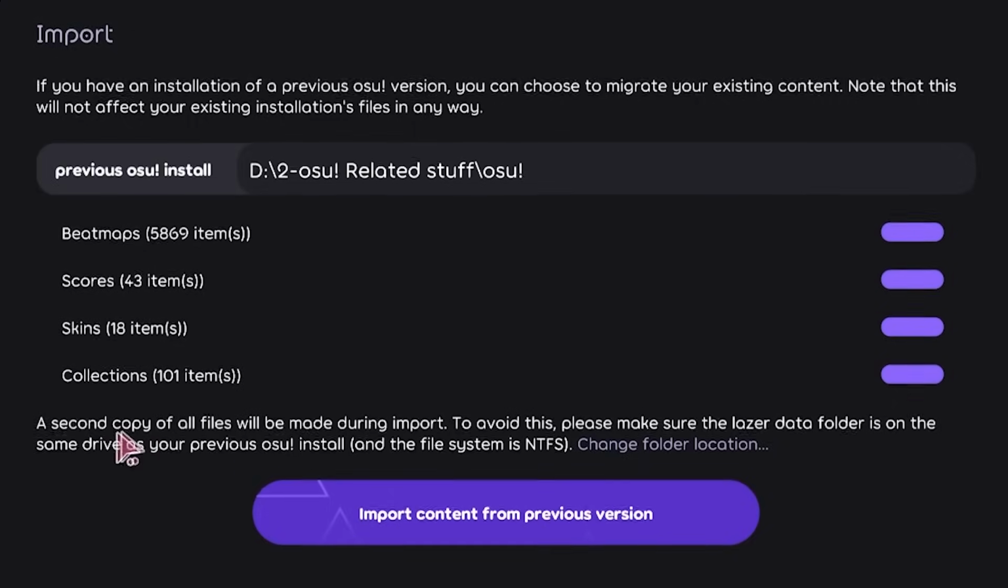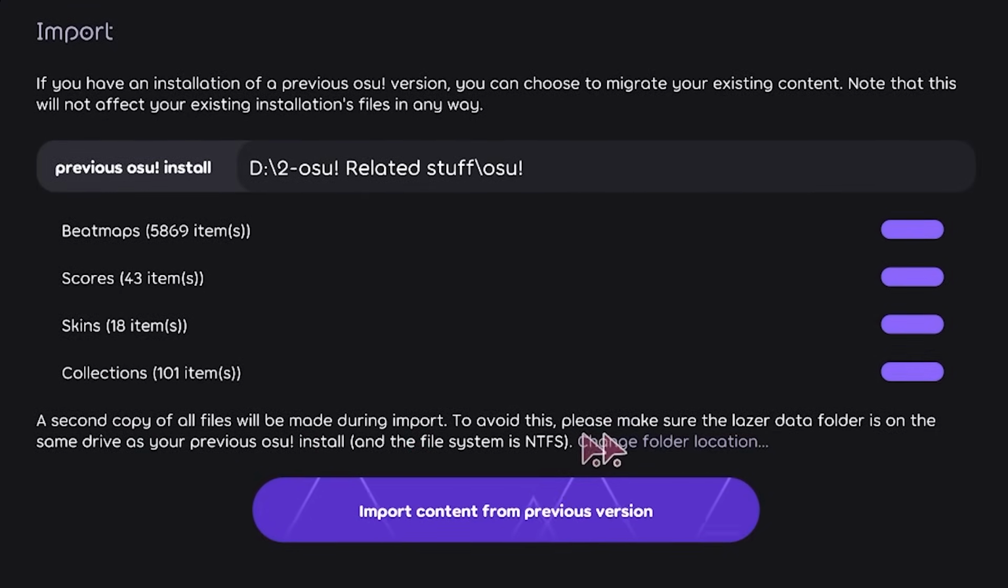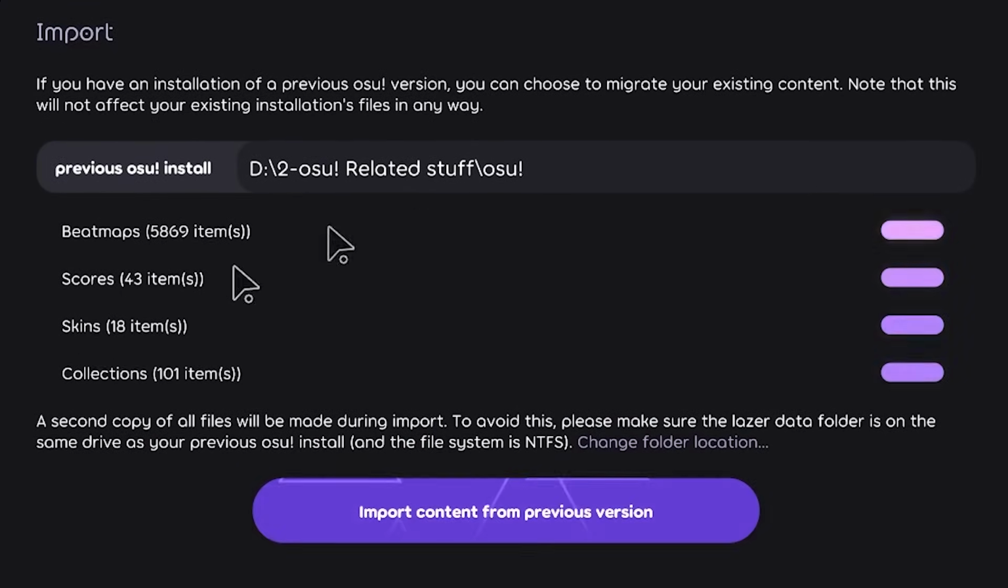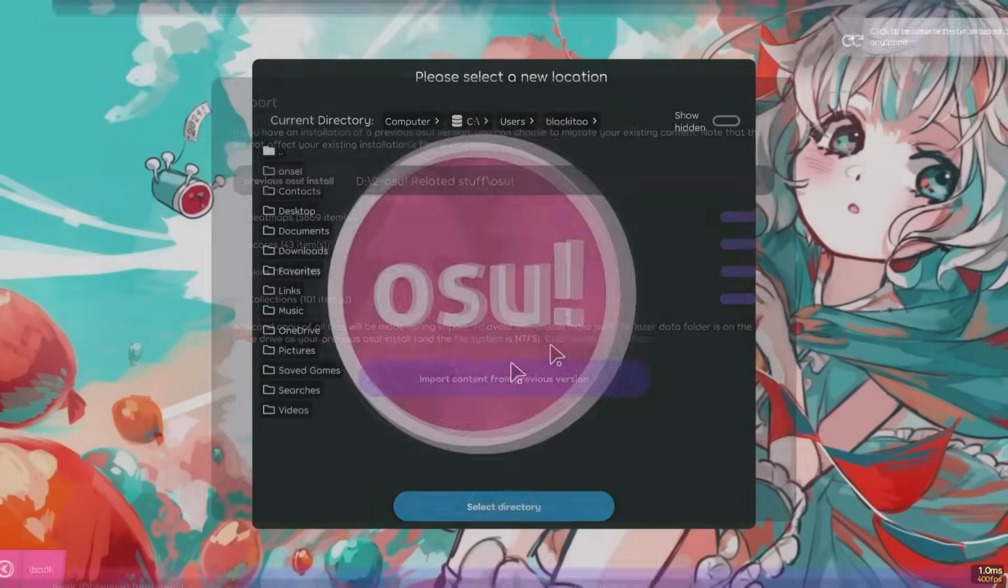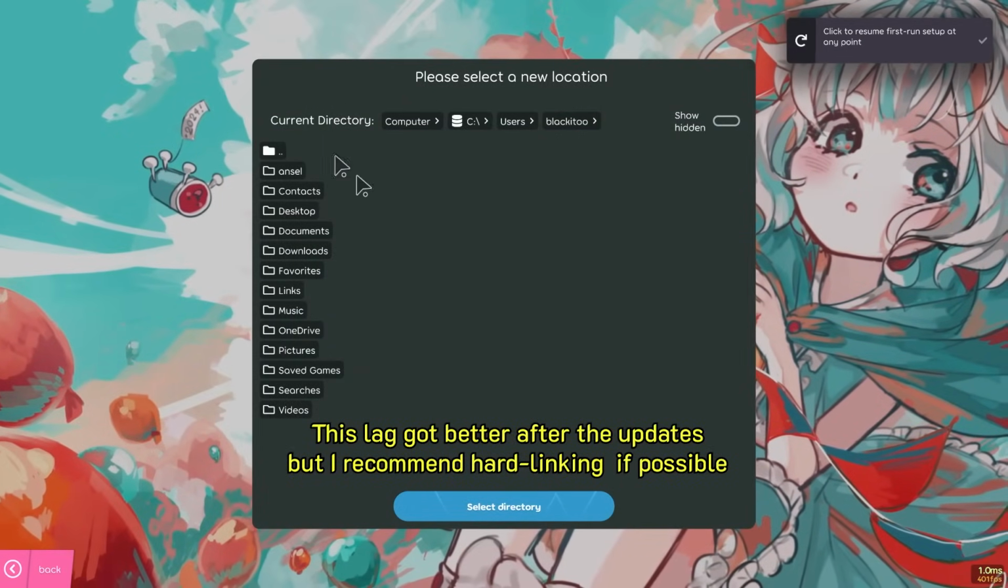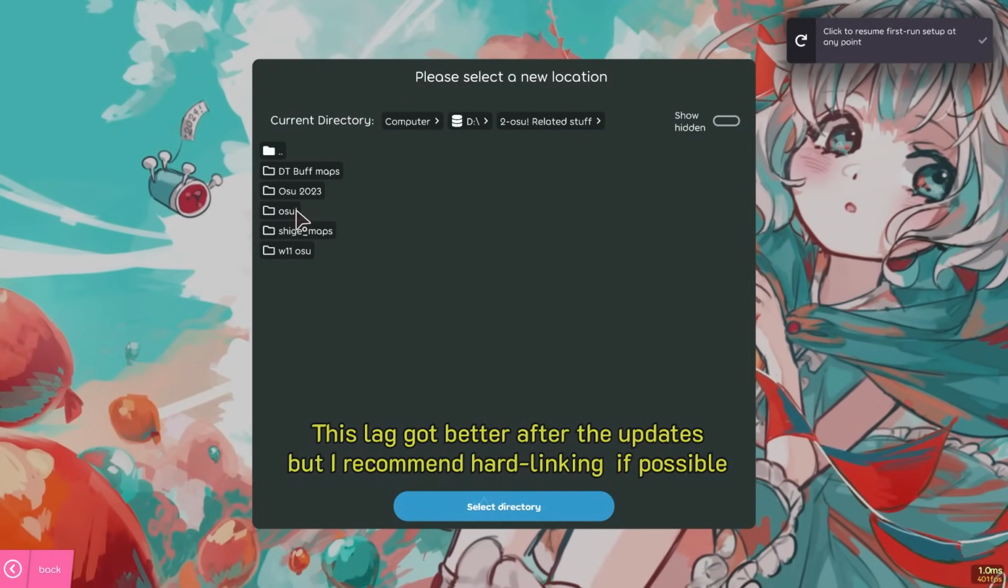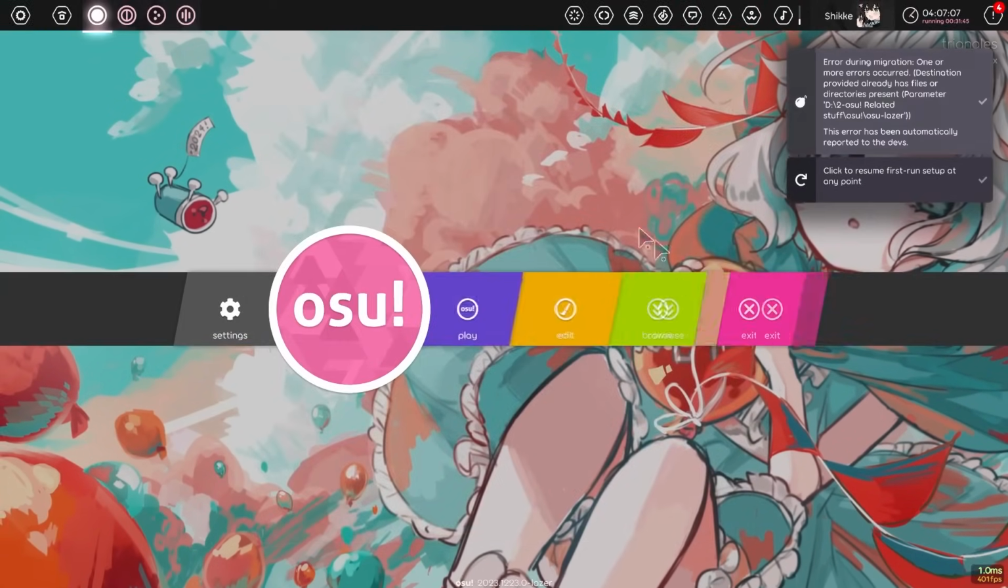And now I get this message here in the bottom. So you don't want to get this message basically. It will make your game very laggy, kind of unplayable, and in general it's better to not make a second copy of all your files. And make sure you choose the right osu! installation.